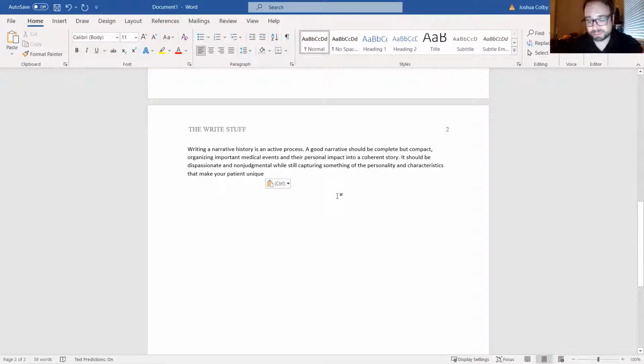If I was to just leave it like this in my paper, that would be academic plagiarism. What I want to do is paraphrase it. So I want to take the ideas and put them in my own words. Writing a narrative history is an active process. The process of composing a narrative history is an engaging one, right? Same idea as that first sentence, but a different wording.